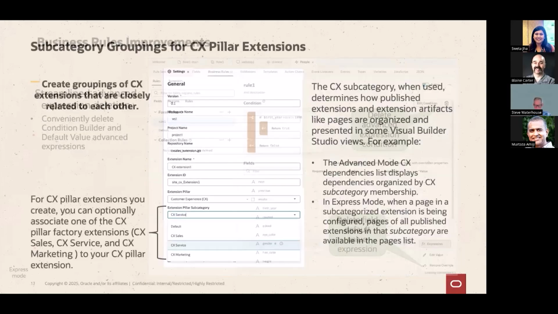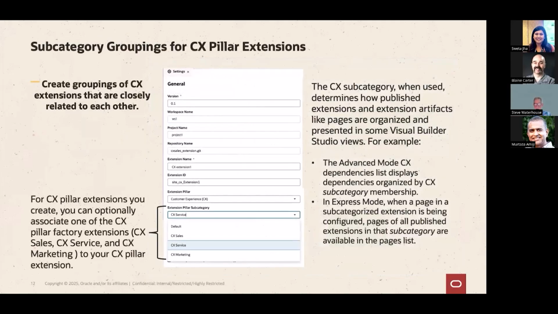Next slide, please. Now, when a CX extension is created or modified, there's a new option to associate one of the CX pillar factory extensions. And there are 3 CX pillar factory extensions, as you can see in the bottom of the screenshot. They are CX sales, CX service, and CX marketing. When you associate one of these new options to an extension, and by the way, this is optional, you are creating a CX extension that is uniquely defined by this subcategory.